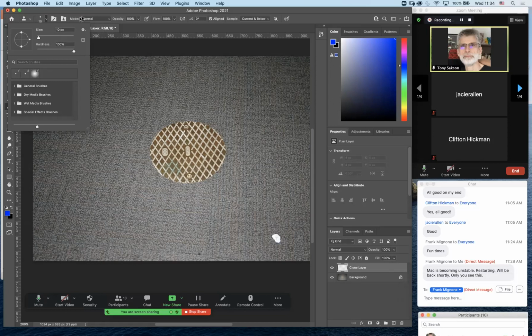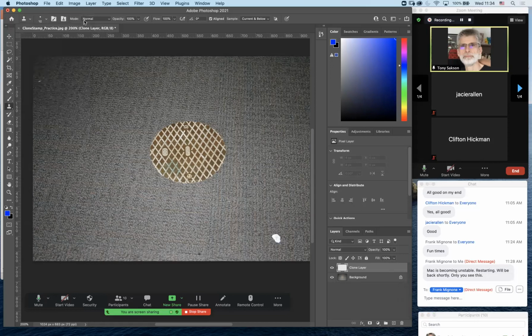With that done, you want to check and make sure your mode is set to normal. We just want to cover stuff up. We don't want any special effects. Opacity is 100%. Flow is 100%. That is basically covering something up completely. We're not trying to feather line weight or get an artistic brushstroke look. We're just trying to cover something up.